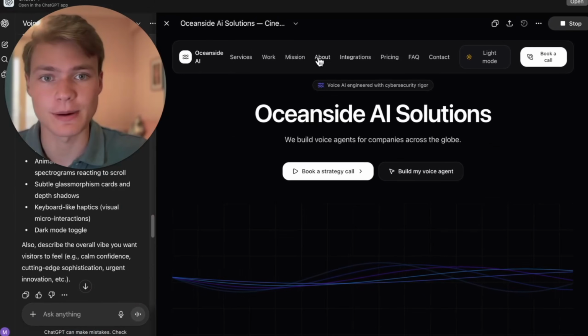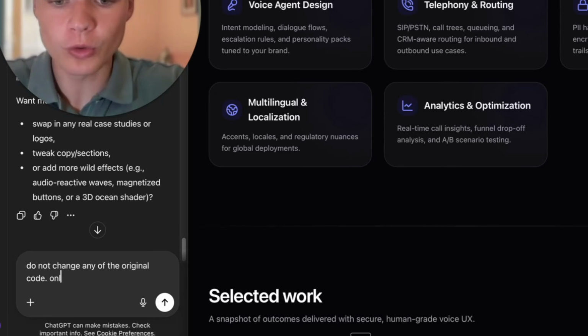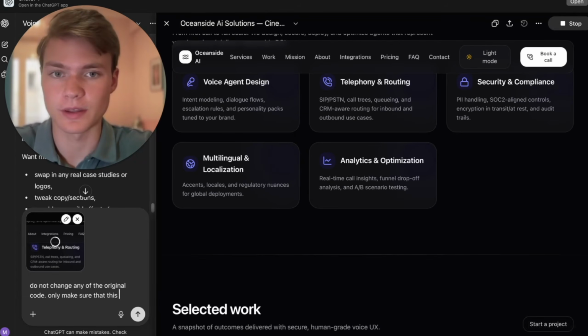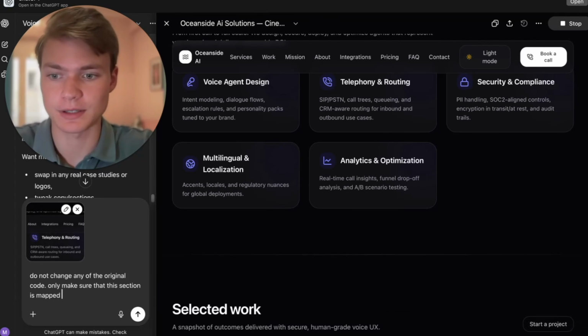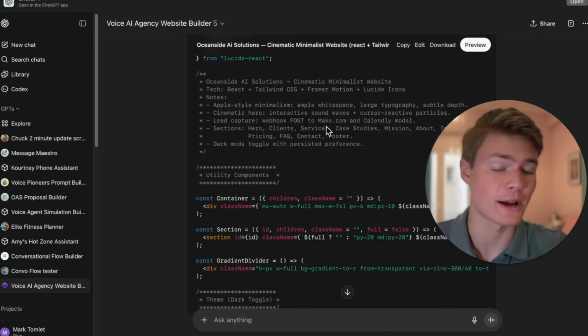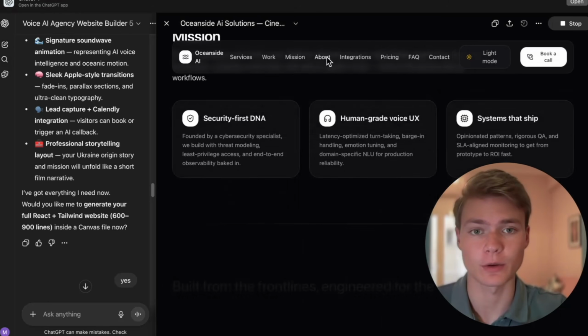However, if it is pretty close to something you want already, what I recommend doing is just finagling with the AI a little bit. The way I would best do that, let's say I need to edit something. If I click on these buttons, for instance, they're not working. First things first, do not change any of the original code. Only make sure that, I'll take a screenshot here, this section is mapped and clickable. And that should be it. Change nothing else or you are fired. Now we'll go through and edit it. Let's see how it did. If we hit preview, we can see, and let's click them. All right, and there it worked.